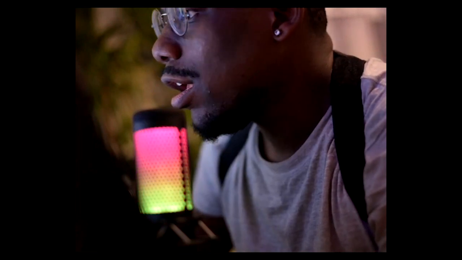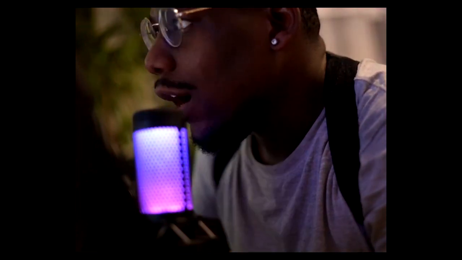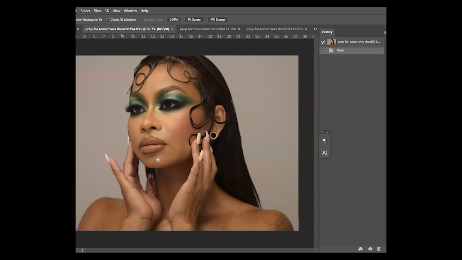I will be retouching some pictures from a friend of mine. She's very, very pretty, very beautiful. And I would like for you guys to watch me edit her picture. Now, I am going to try my best to do a killer job, but I would like for you guys to join me on this journey as I edit her picture.